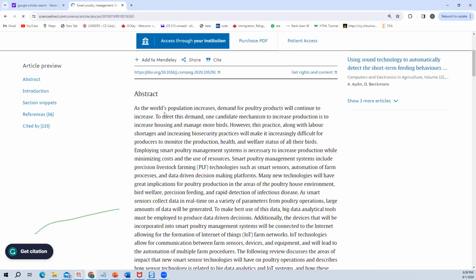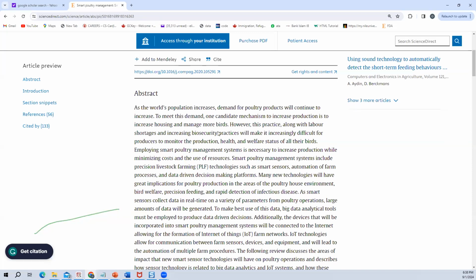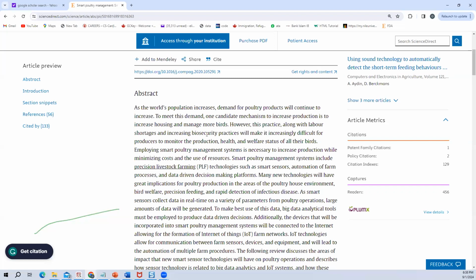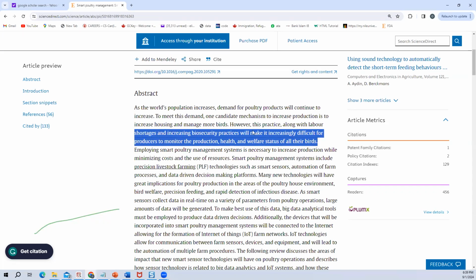This is the abstract. As the world population is growing, demand for poultry production will continue to increase. To meet this demand, one candidate mechanism to increase production is to increase nursing and manage more birds. However, this practice, along with labor shortages and increasing biosecurity practices, will make it increasingly difficult for producers to monitor the production, health, and welfare status of the bird. So you can see this paper has already talked about some of the challenges faced by poultry people. One is the shortage of labor, increasing biosecurity practices, and it is difficult for producers to monitor. So one of these can be one of the challenges. These are things I see.